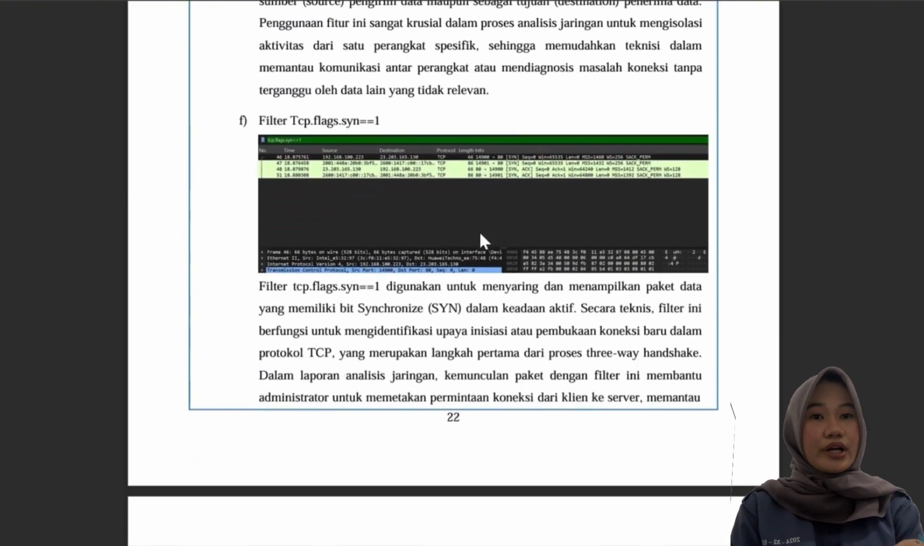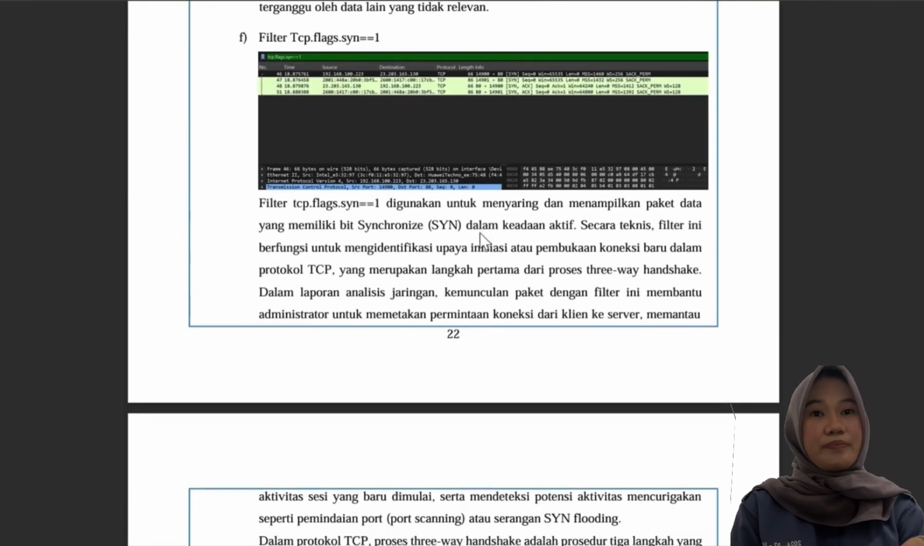And the last filter is the SYN filter. I use the tcp.flags.syn == 1 filter to identify new connection attempts via the three-way handshake and to ensure a stable connection.